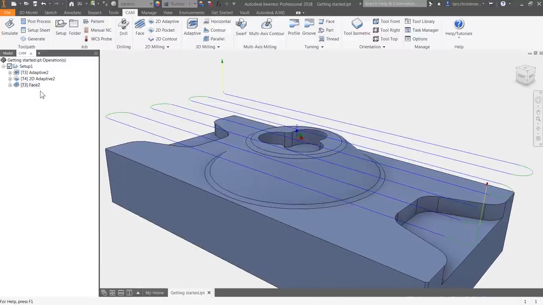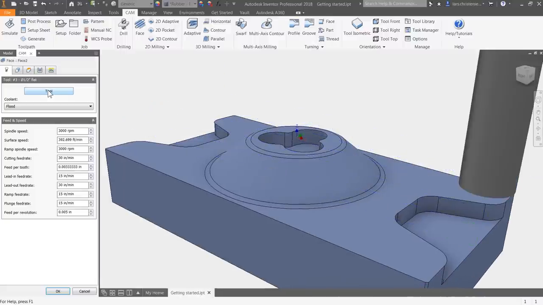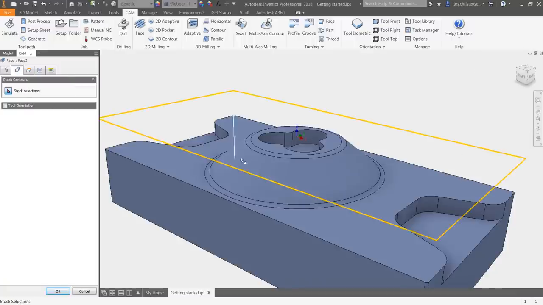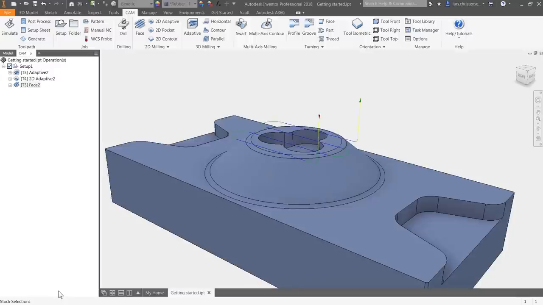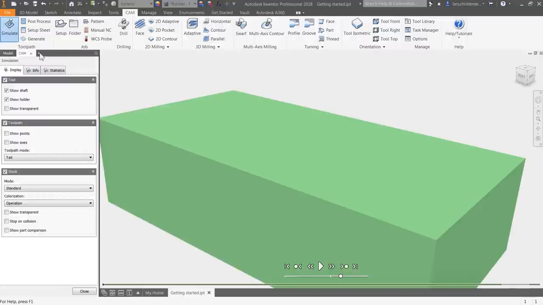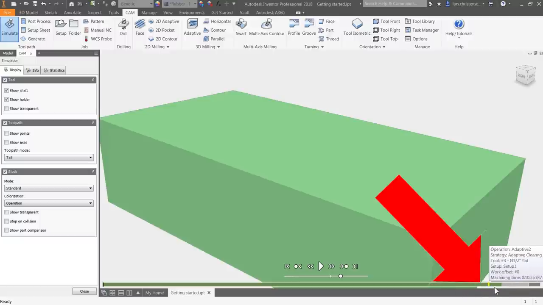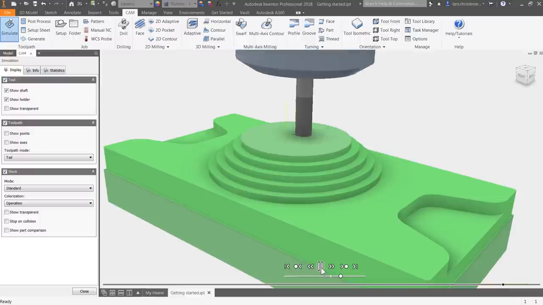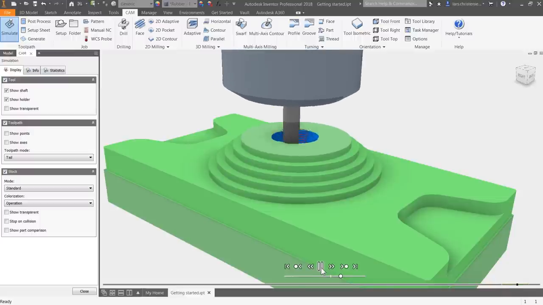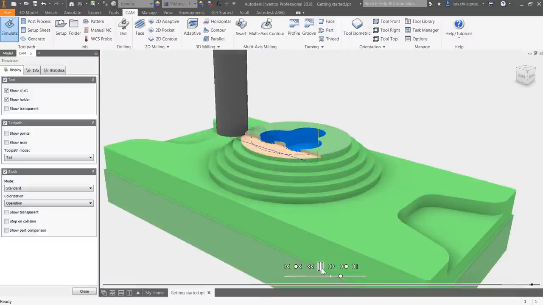Second, if we edit the facing operation and go to our geometry tab, we can redefine the area we really need. Again, let's pick setup in the operation tree and select all operations to simulate. Notice the colored bar at the bottom of our window. We can click anywhere on it and speed up the simulation to that point. Let's fast forward to our second adaptive to see the spiral entry and our modified facing operation.